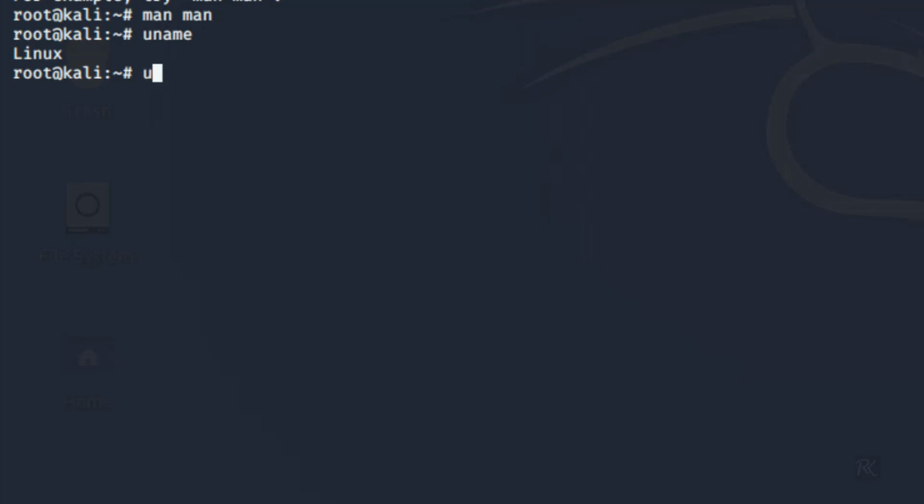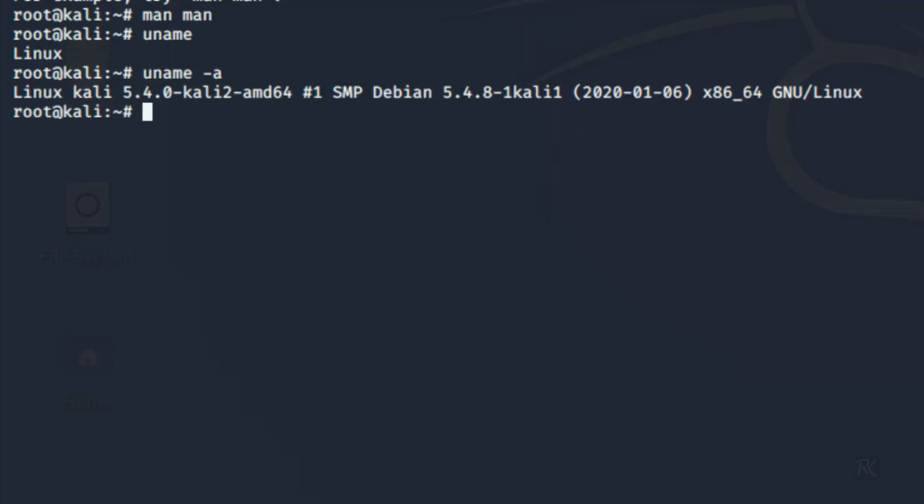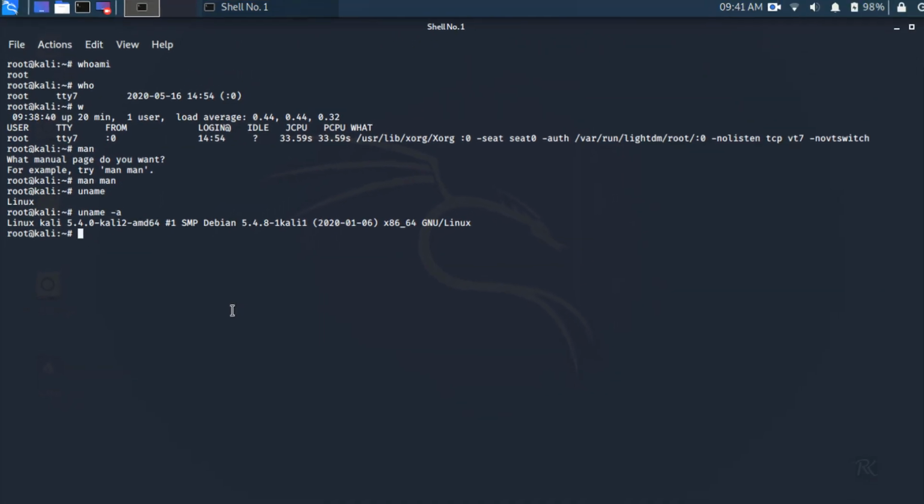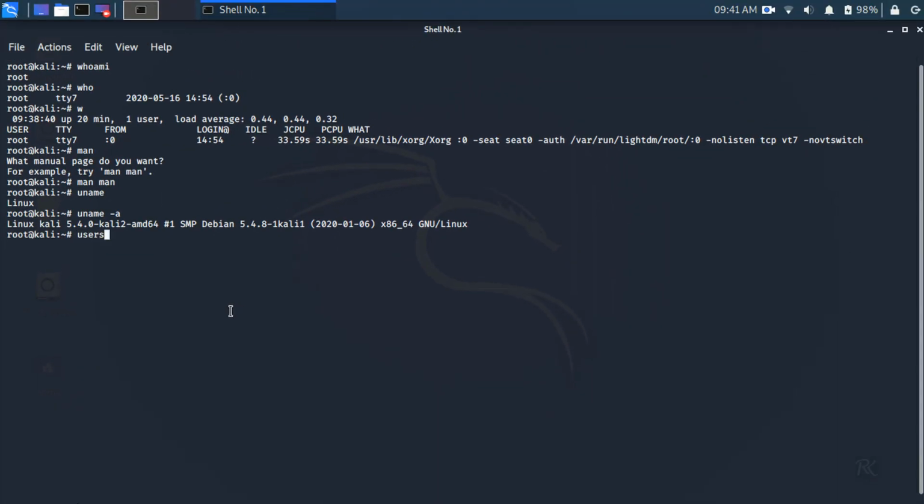Now we will give the command uname -a, and it shows the details, that is the Linux Kali version which we are using. Next, we will give the command users, and it shows that you are a root user. These are the commands used to get help from your system. You just have to add these commands on your terminal, and you can get a user manual.